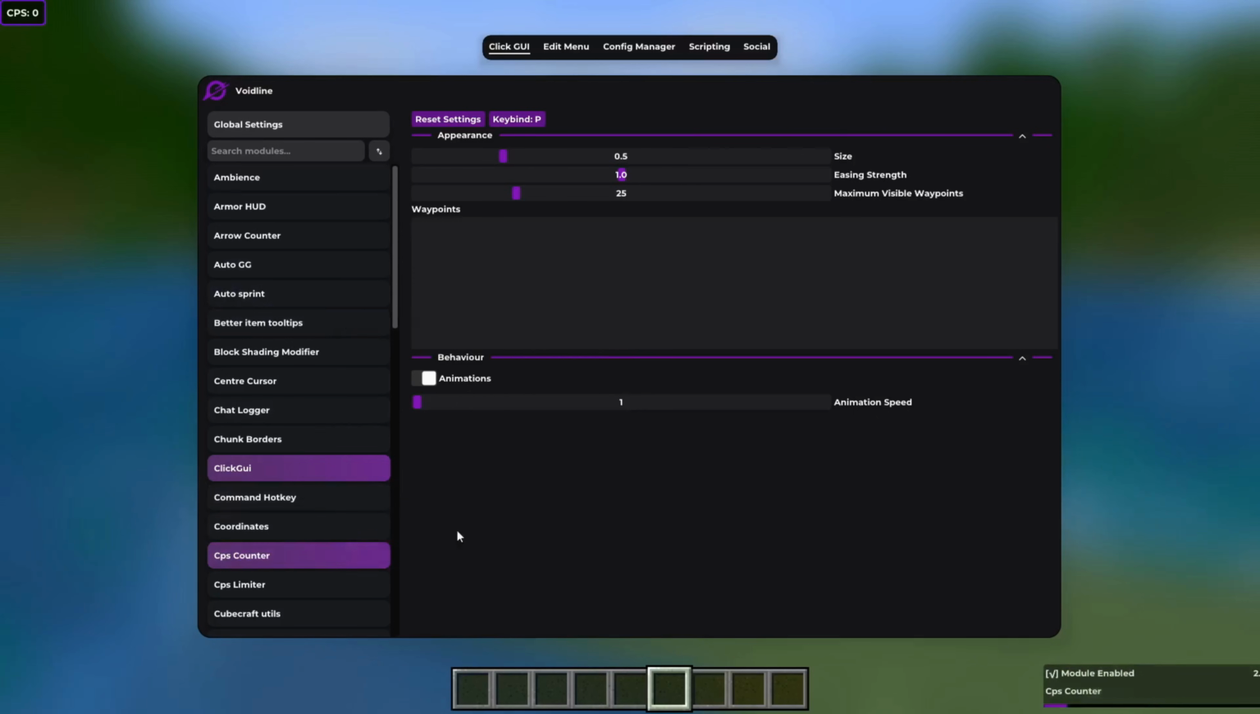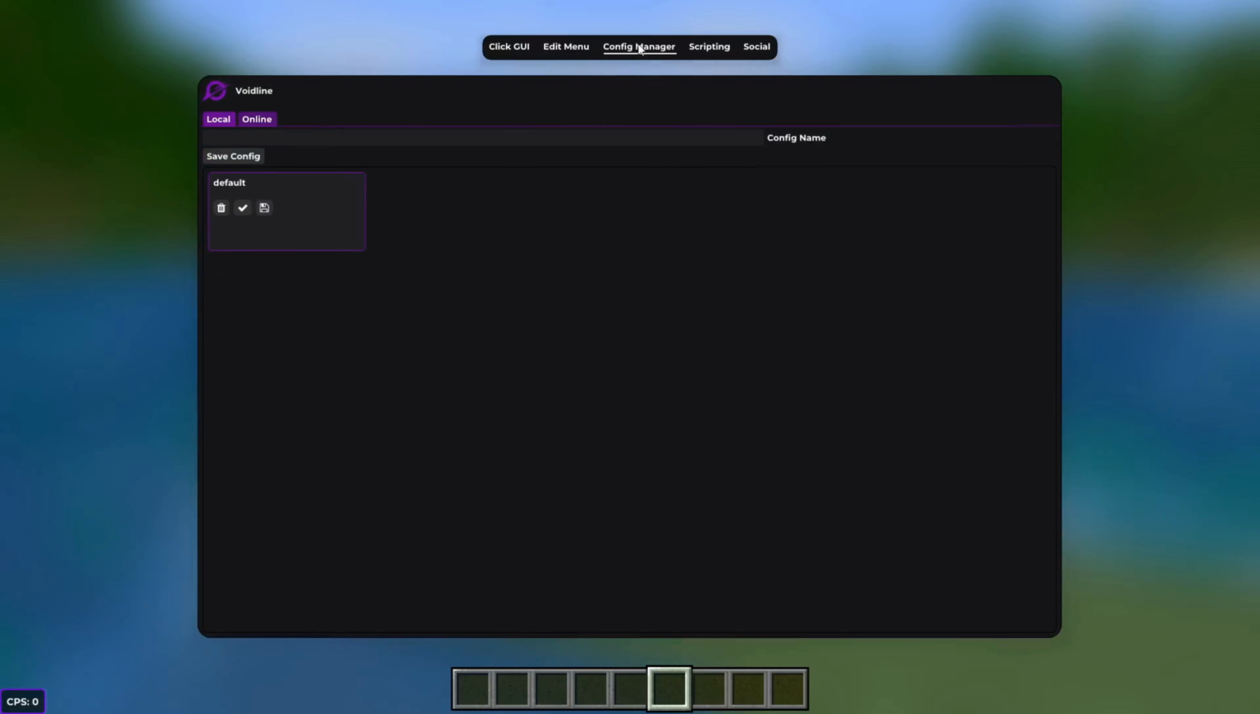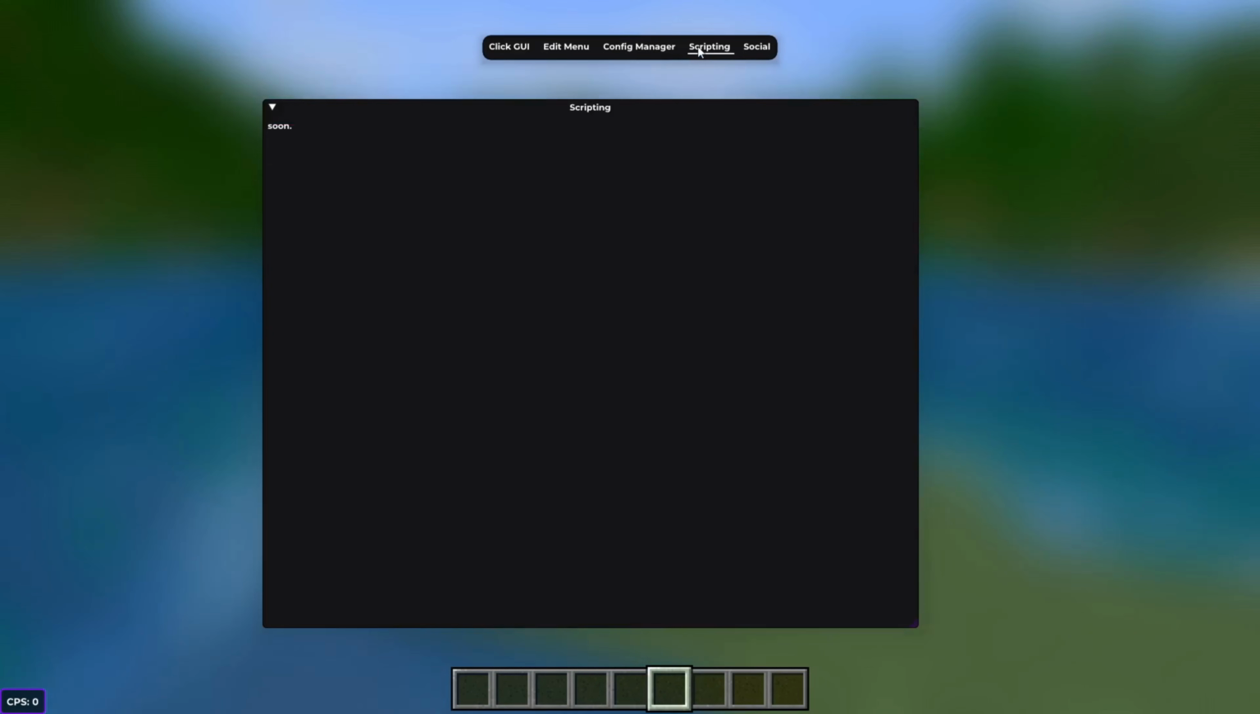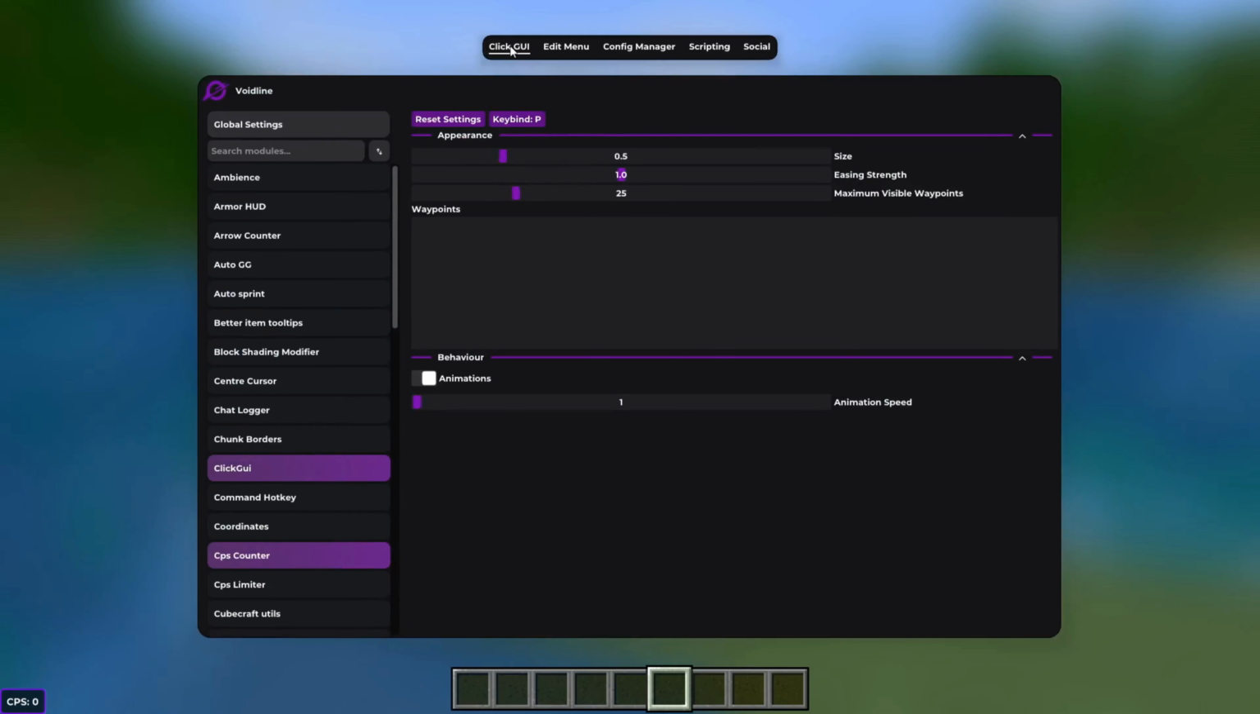There's so many options. If we turn on something here, then we can edit the menu and move that around to wherever we want. It is quite nice. We even have a config manager with a built-in user interface. Still kind of cool. We also have a scripting area here, which just says soon. It doesn't quite work yet. And then we also have a social area here, which also says soon, so we don't have that fully completed yet. But as you can see, this client is definitely pretty good.